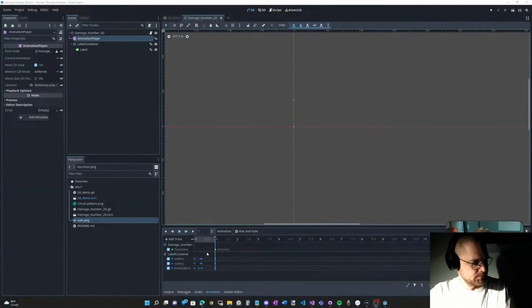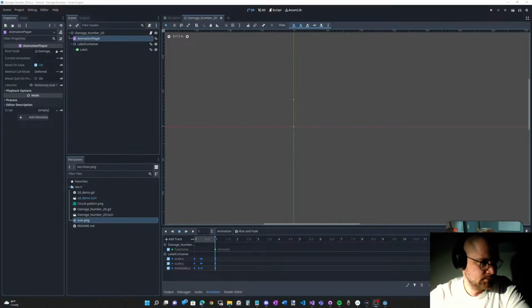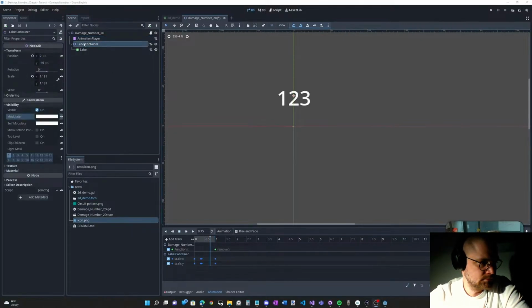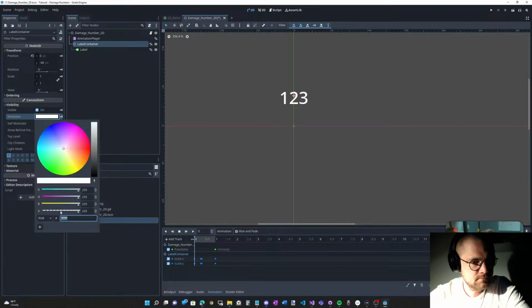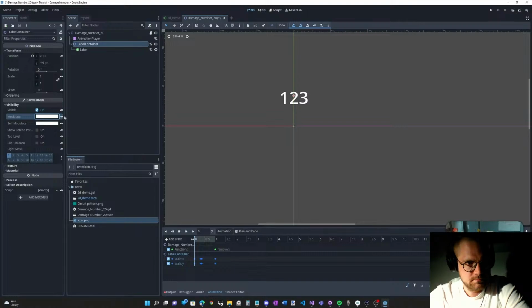All right, let's start with the alpha. I'm just going to delete this track. There's a little garbage can right here to the right of my camera. So let's make sure the label container is selected and then move the playhead all the way to the beginning. We want to animate modulate. Unfortunately, we can't animate individual tracks because really we only want the alpha. So let's just click the key right here to the right of modulate. Let's keep both of these checked and then press create.